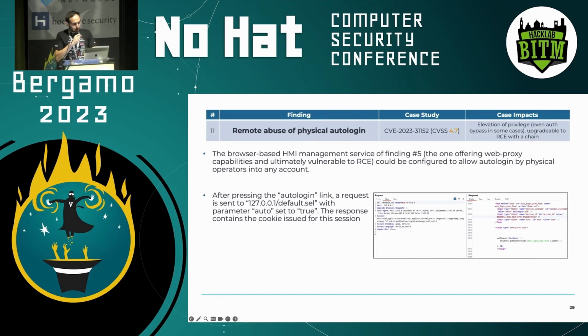In this case, the auto-login feature was implemented by means of a GET request to default.cell with the parameter auto-login set to true. And what happened is that if this request was coming from the local interface, the server would happily reply with a valid session cookie for the pinned, let me use the term, auto-login user. Again, we tried as much as possible to bypass this. We couldn't at first, but then there was this funny web proxy feature. How about using it a bit?